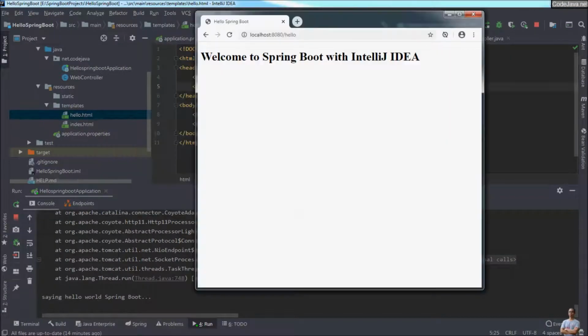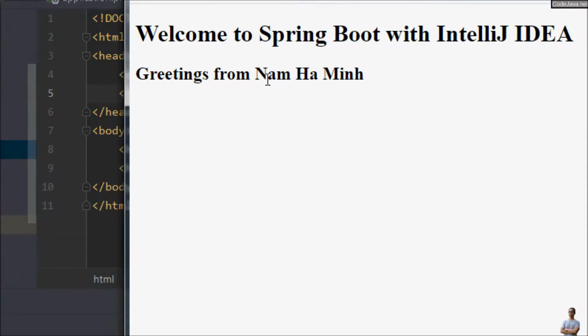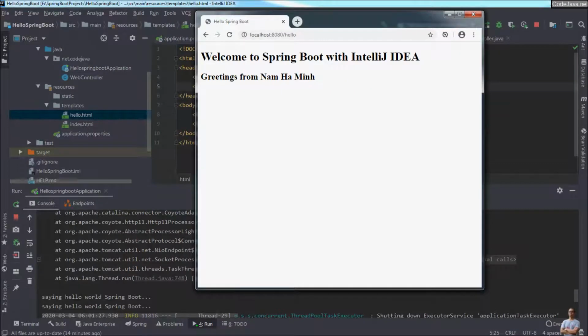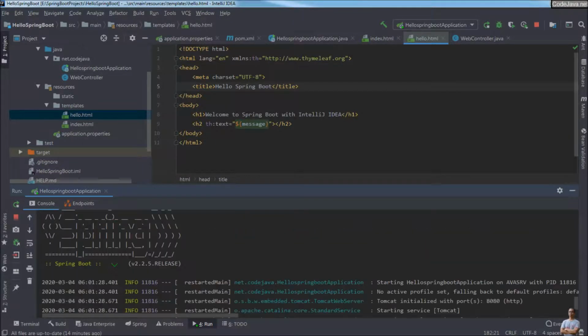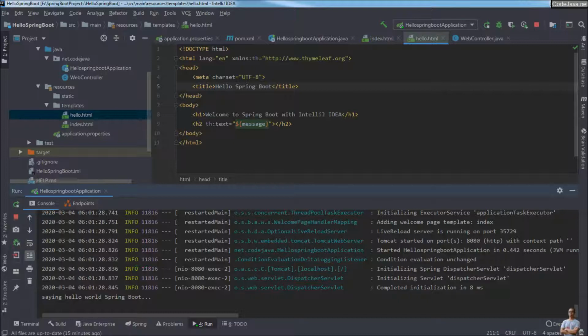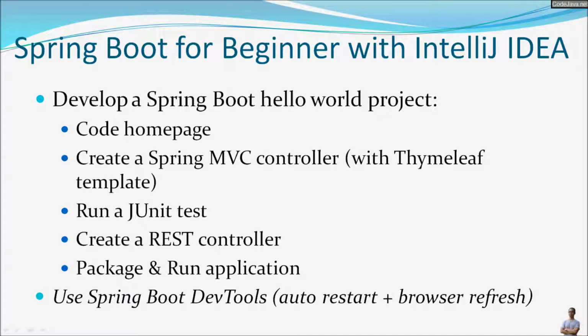And switch to the browser. You see, greetings from Nam Ha Minh. I don't have to press the refresh button. It automatically refreshes the browser. And you can see in the console, it automatically restarts the Spring Boot application. So we have done creating a Spring MVC controller with Thymeleaf template now.